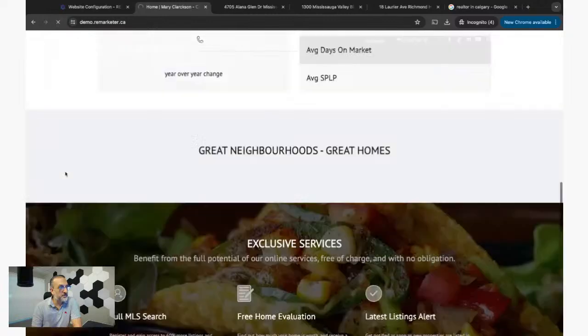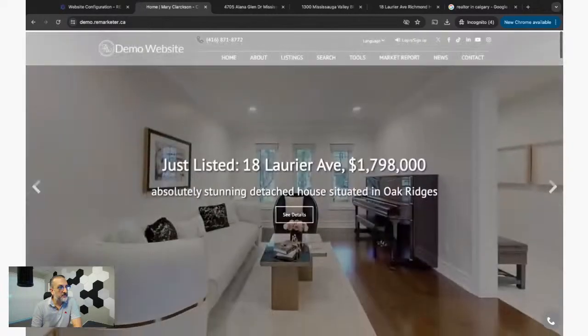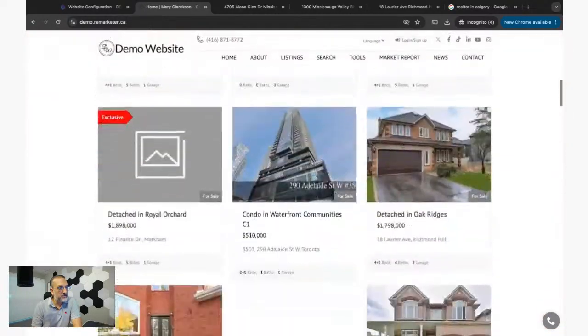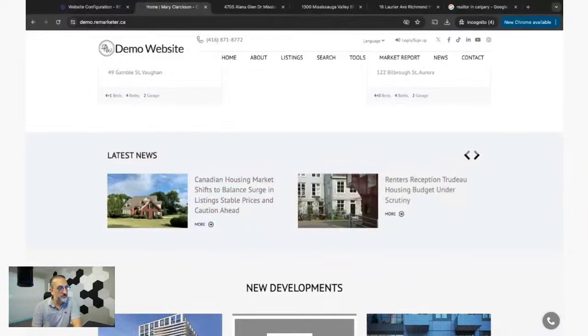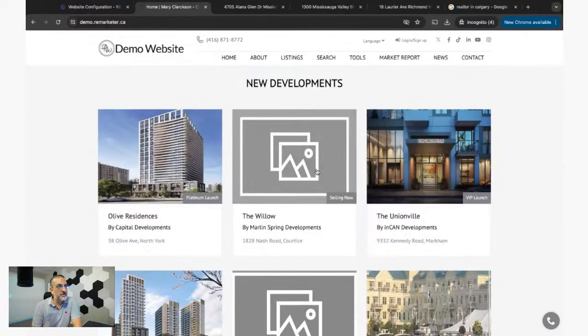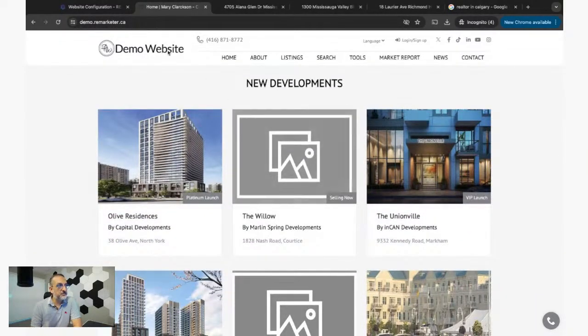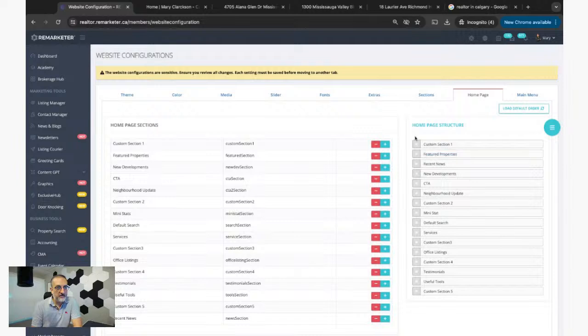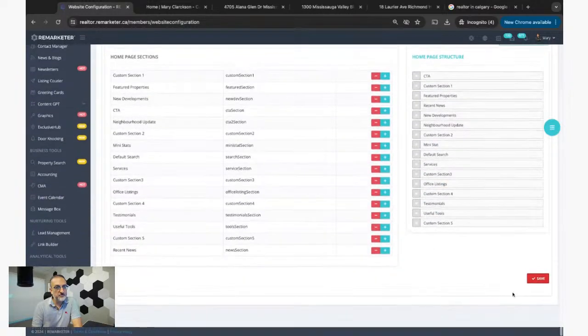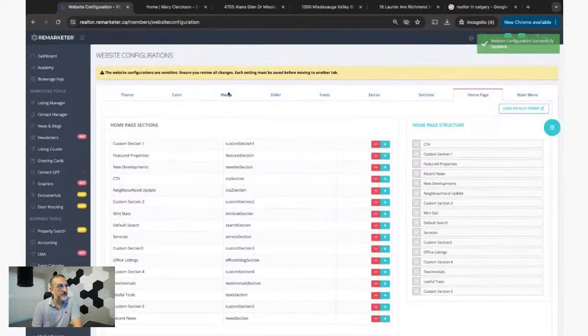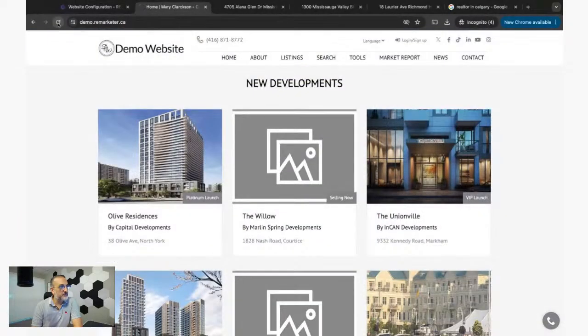So let's refresh my website and check it out again. Featured properties, then we have news, and then we have new developments. You can see that I can easily move things around. Let's say I want to have the call to actions right at the very top. I'll just move it to the very top, save it, and refresh it.